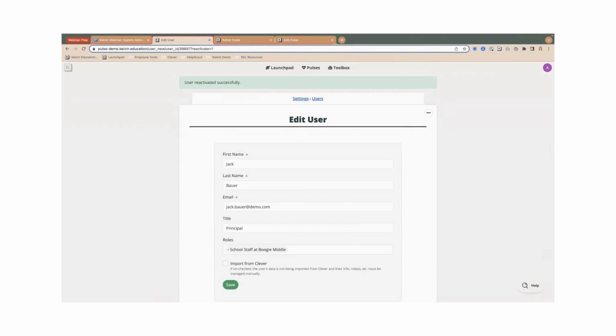However, we want to make sure that most of your users are being imported so that we're getting the most up-to-date information, especially if you have a large district. It can be pretty onerous to be manually managing multiple users at different sites. So that's pretty straightforward how you'll add your admin.